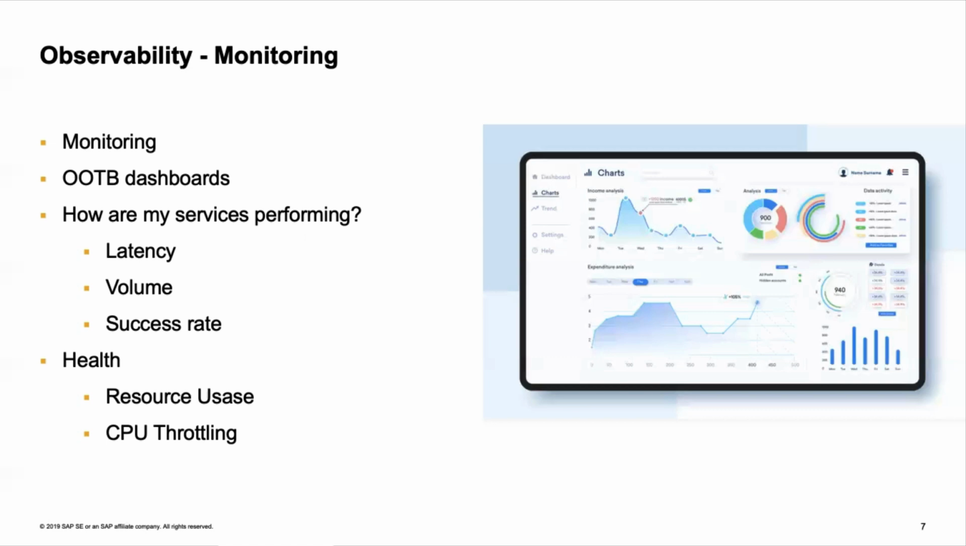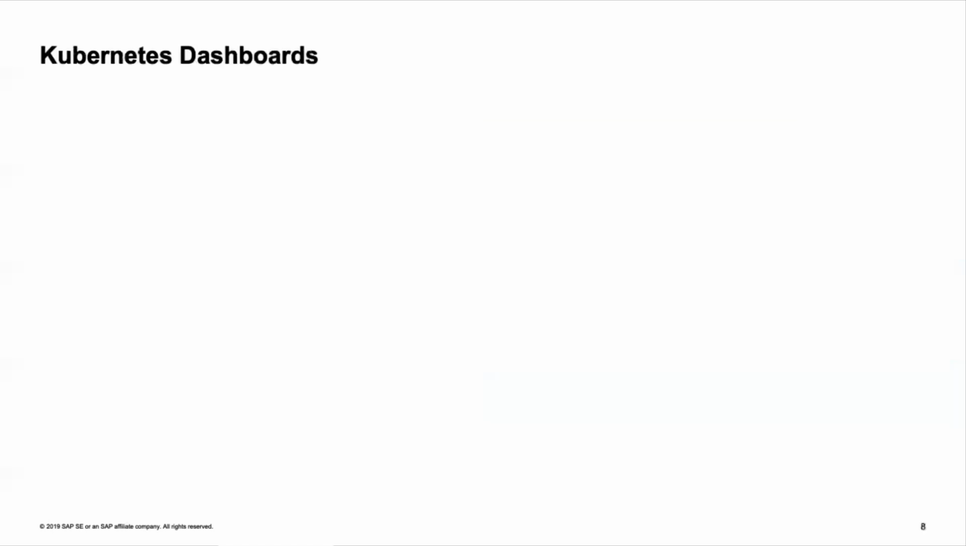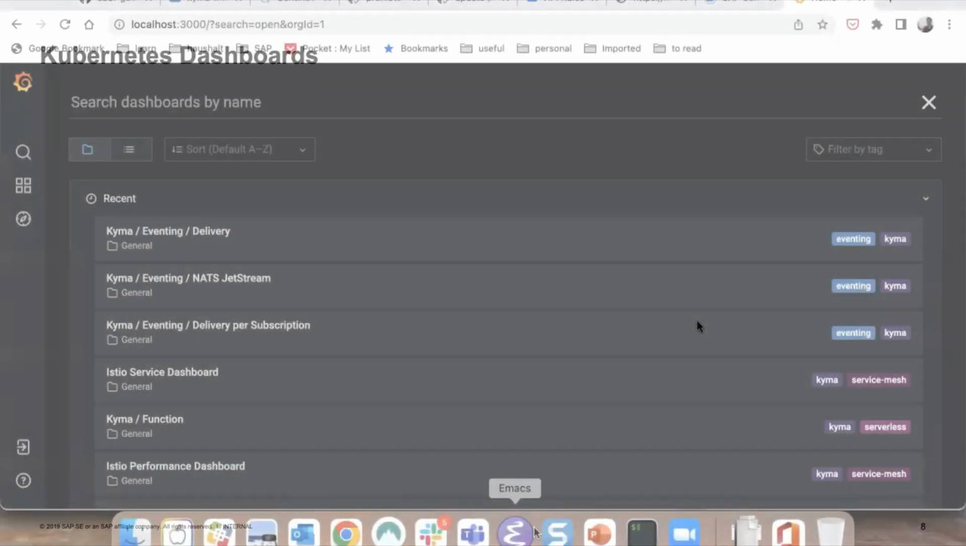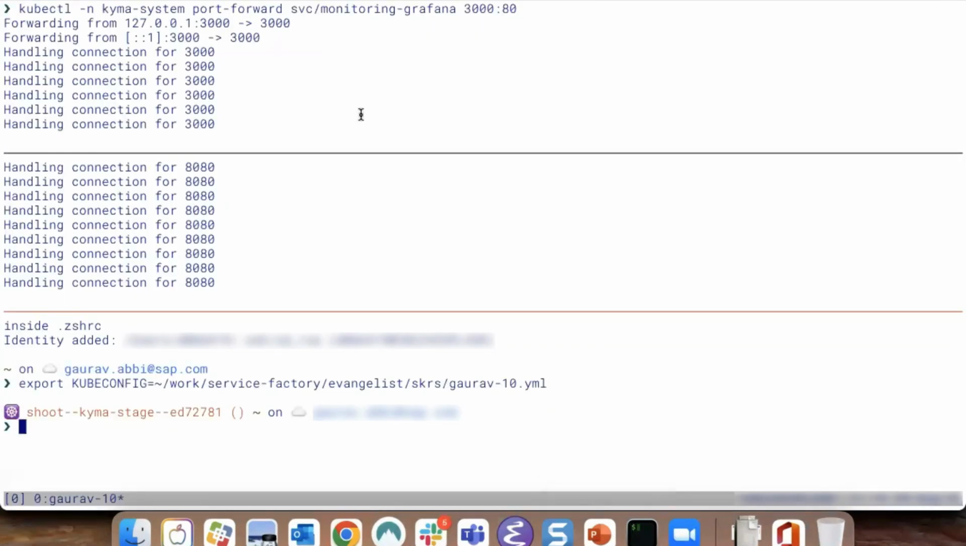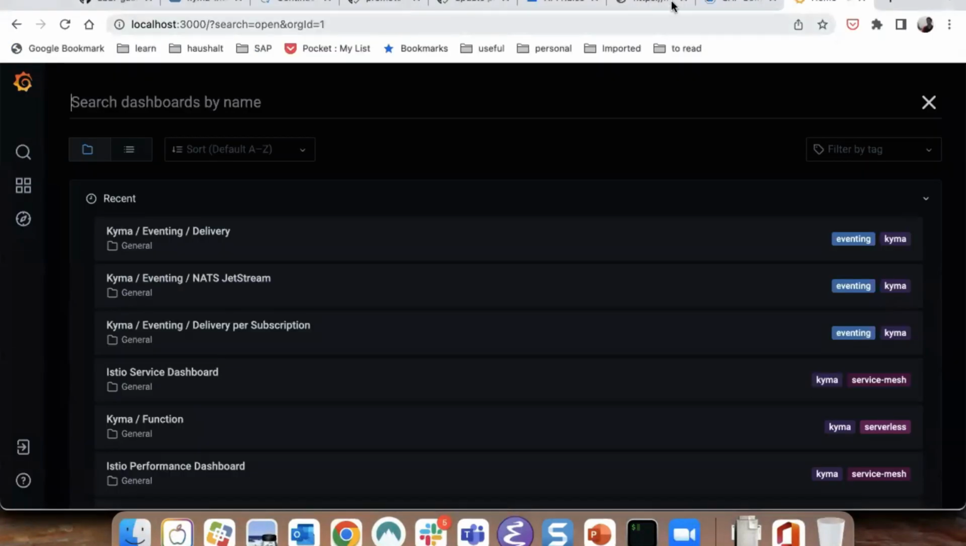Okay, so let's jump into the dashboards. I also have slides, but I think it's better that we have a look at the dashboards live. So I'm going to go into my browser. For now, I am exposing my dashboards locally. I did a port forward for my Grafana that is running in my Kyma cluster, and I'm going to access it locally from my browser itself.